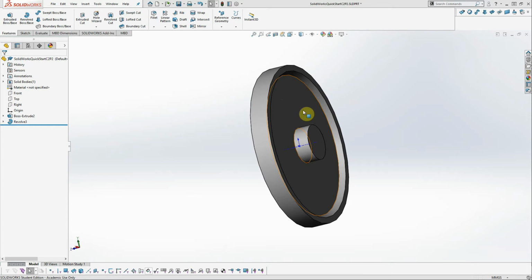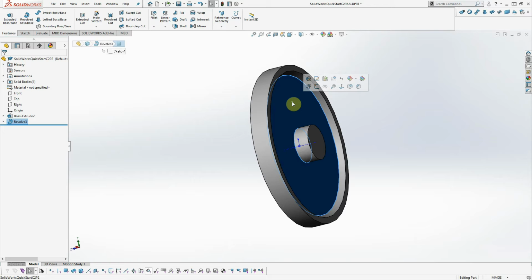So what you do, you can sketch on several things. You can sketch on one of these planes. You can create a reference geometry, you can create a new plane, or you can sketch on any face, which is what we're going to do this time. I'm going to just choose the face of the wheel. It highlights. We can sketch on it.